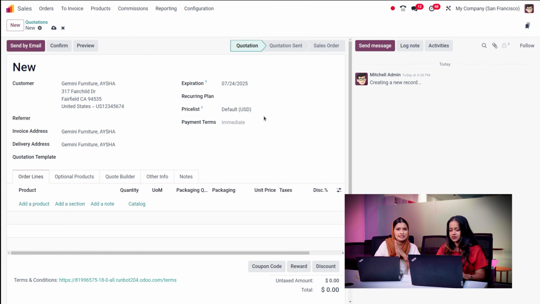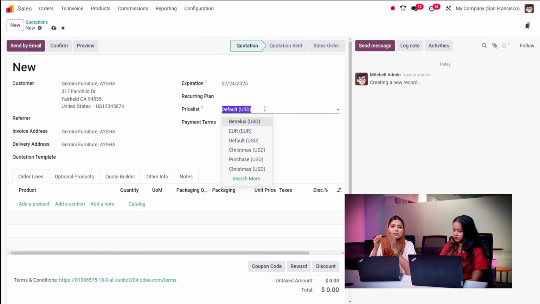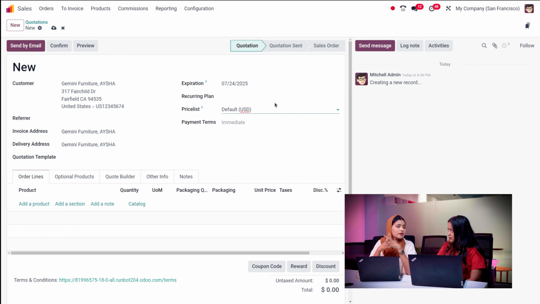Then what do we have? We have the price list. What is it? Price list is basically, if you change the price list, only newly added lines will be affected. We can easily put a price list for a customer or for any programs or any relevant activities that are going on in your business or organization. We can easily create a price list and put the particular price list according to your customer.